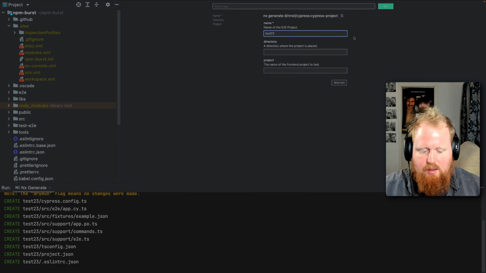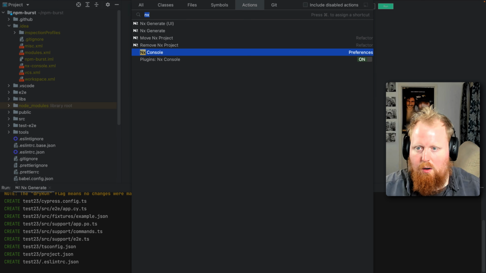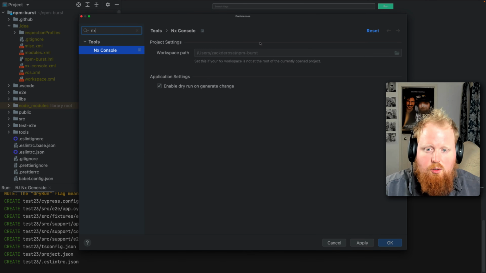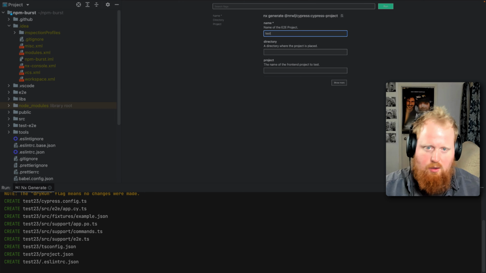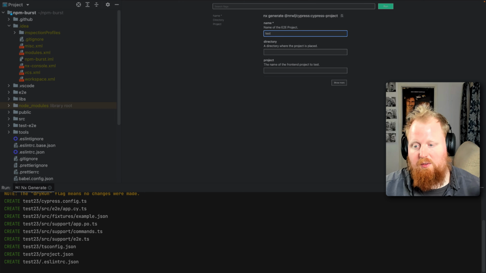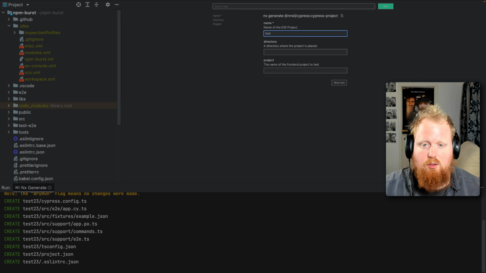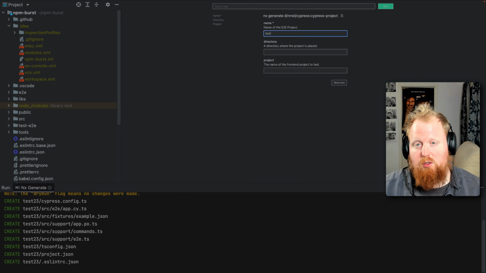So if we want to take this off, we can go back into our NX Console preferences and turn off this option to enable dry run on generate change and hit apply, and we'll see coming back here, now no dry runs are added when we change the options in the form. So that can maybe make your terminals flash a little less. Maybe if you're on a slower machine, you don't want to be running these all the time. For whatever reason, maybe it's just a preference change, you can set things to work this way.